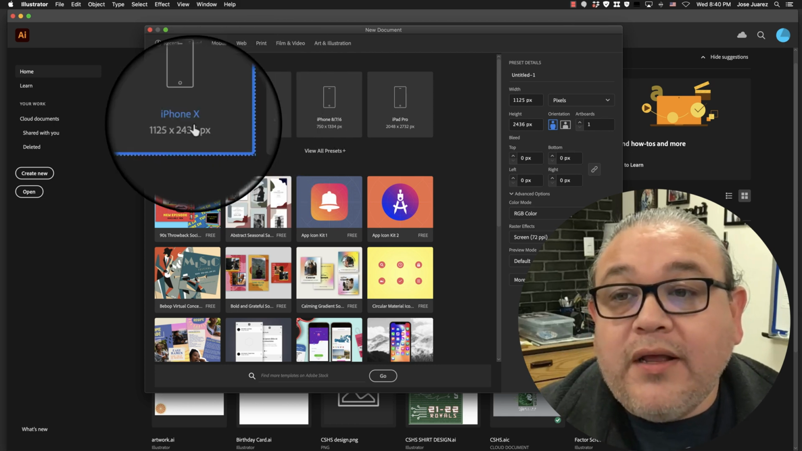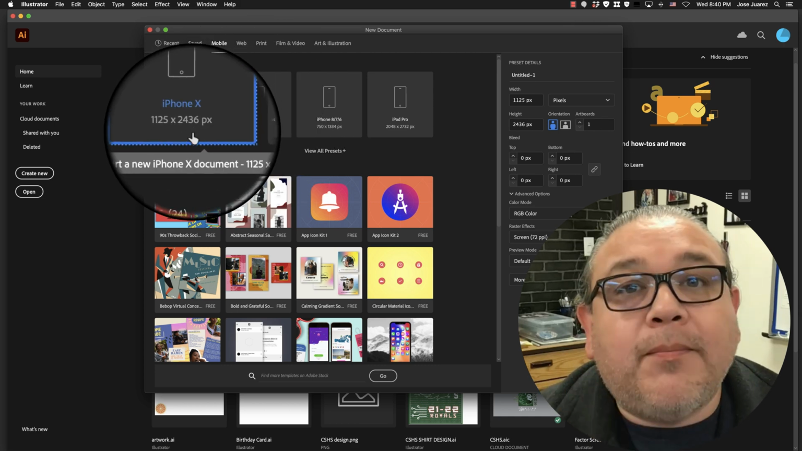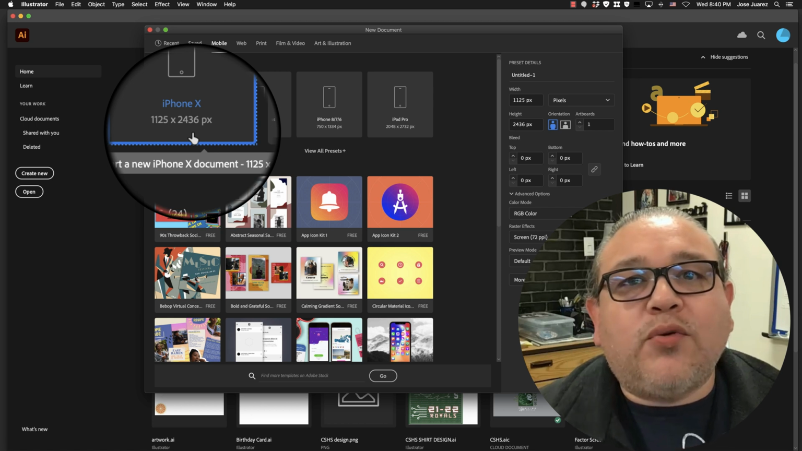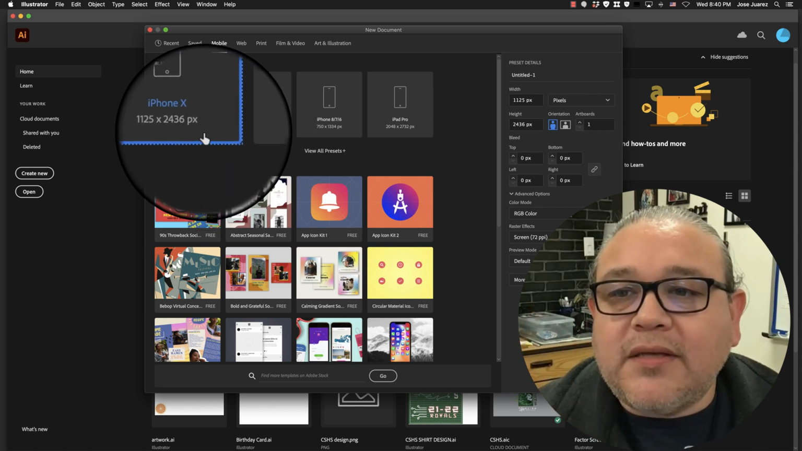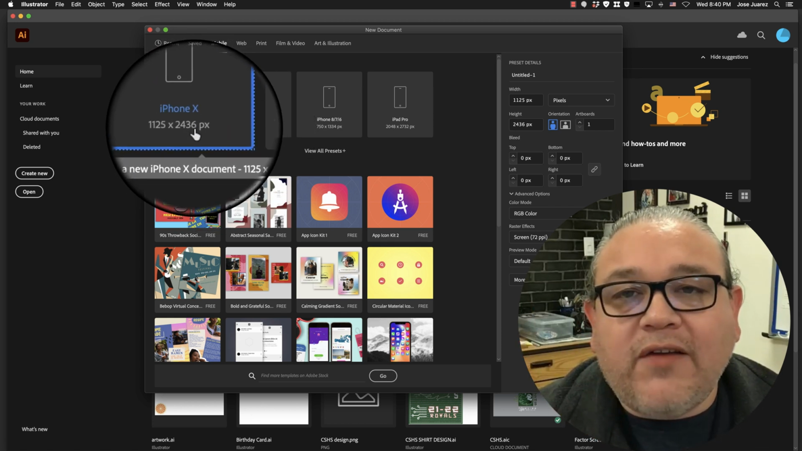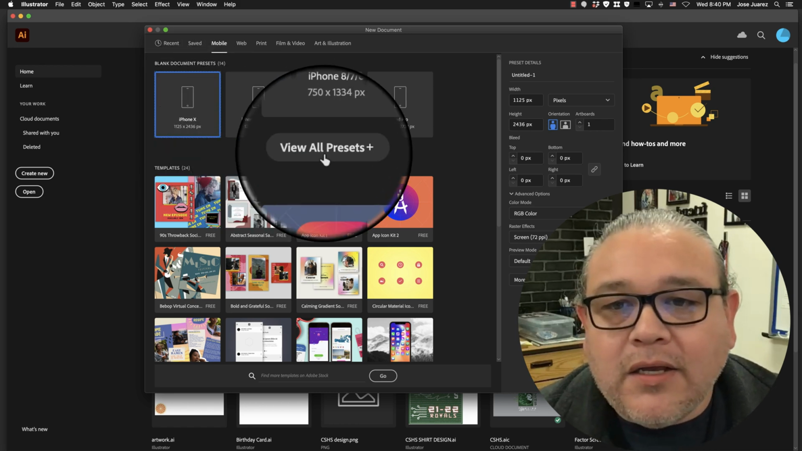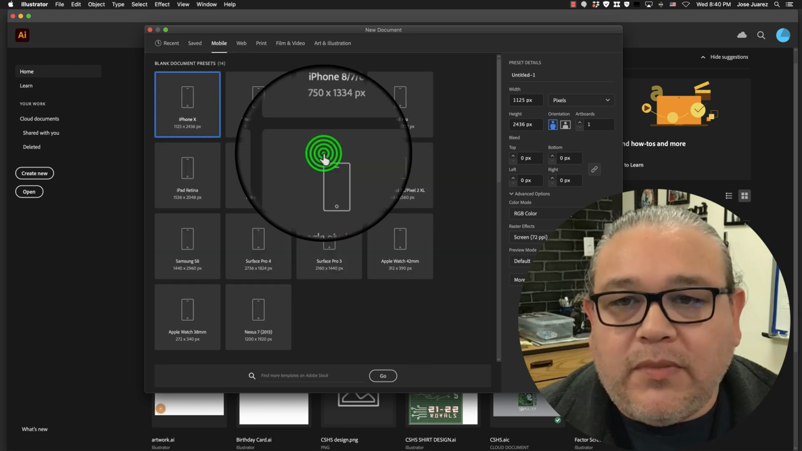It's a bigger screen, the iPhone X and above. So I just told you I had the 12. There was a point to that, because the 12 can use everything from the X on, or the 10 on, can use the same preset.